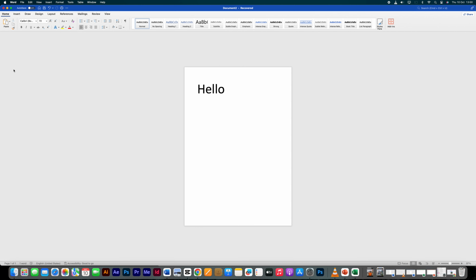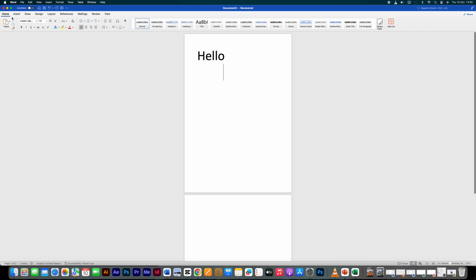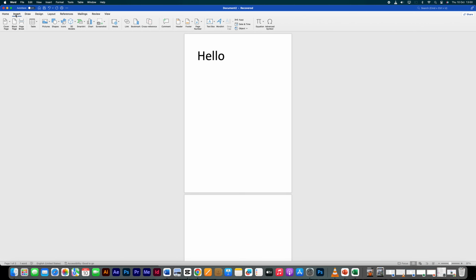To insert a page break, press Command plus Enter. Any material after the cursor will be pushed to the next page. Alternatively, utilize the menu options. Go to the Insert tab in the menu bar at the top of the screen. From there, select Page Break. This operation will have the same effect as using the keyboard shortcut, resulting in a distinct separation of pages.